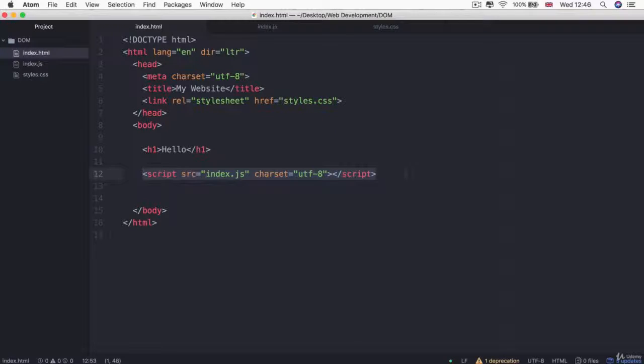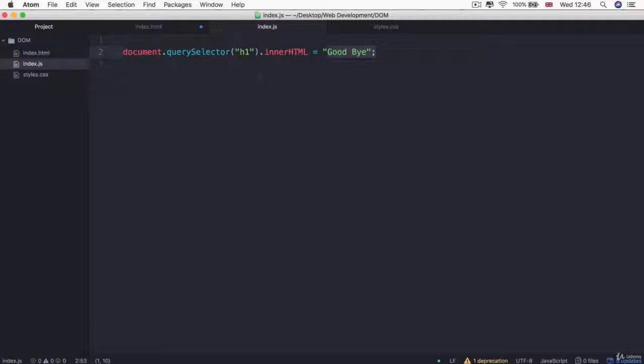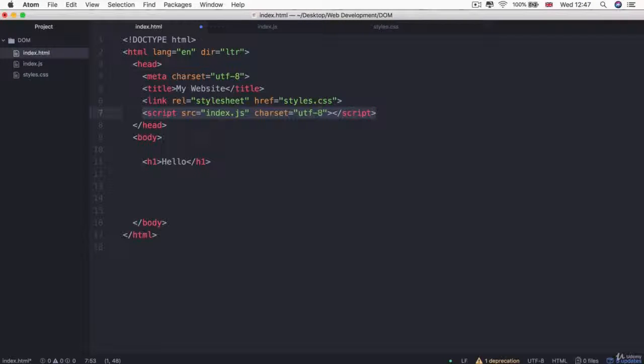But if I move this script into the head, which will get loaded up first, so as the browser reads from top to bottom, it will hit this script and it will look inside our index.js and try to look for an H1 to change its text to goodbye. But at this stage, we don't have an H1 on the screen yet. So what is it going to change? So let's check this out.